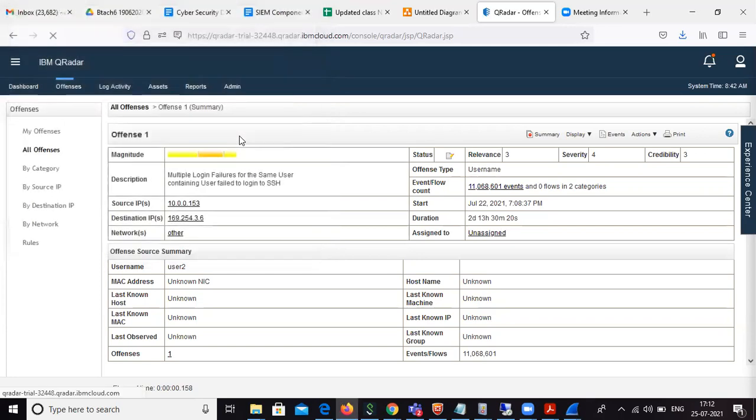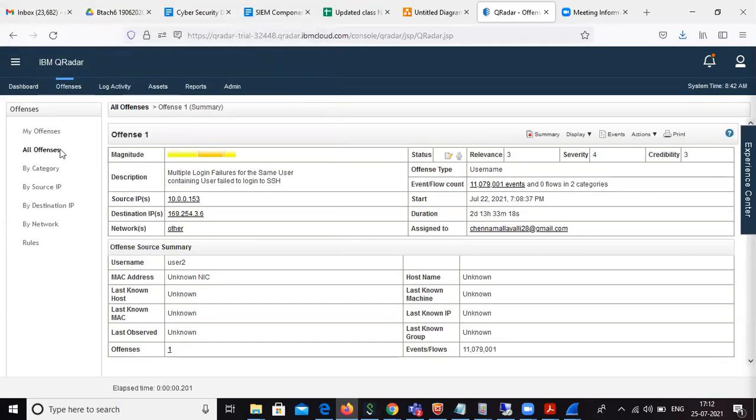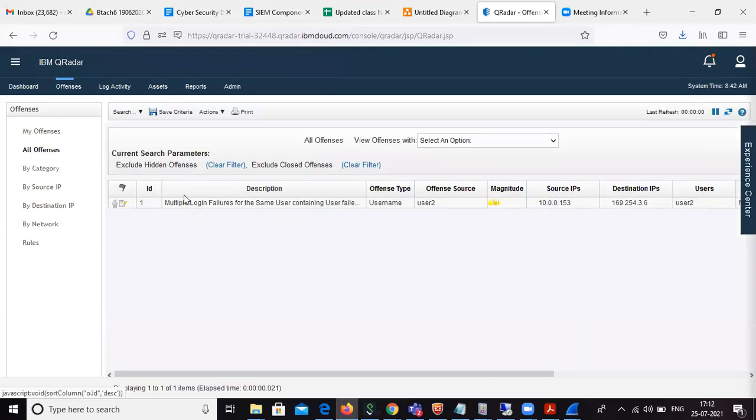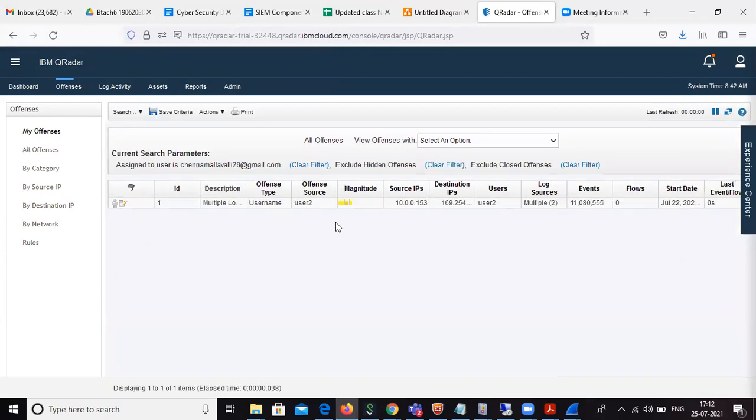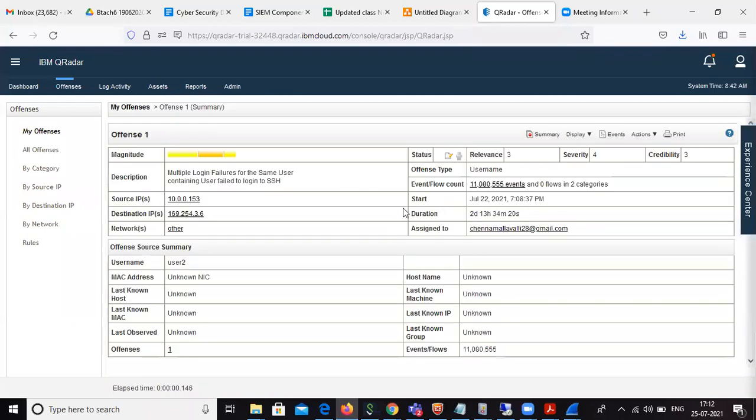Now you can go and see whether all offenses are showing. It is still showing, and you can also go and see my offenses. My offenses also show. Once you click on this, it will show your name now. It is showing assigned to. You can see here assigned to Channa, right? So this is the way we have to assign the tickets.